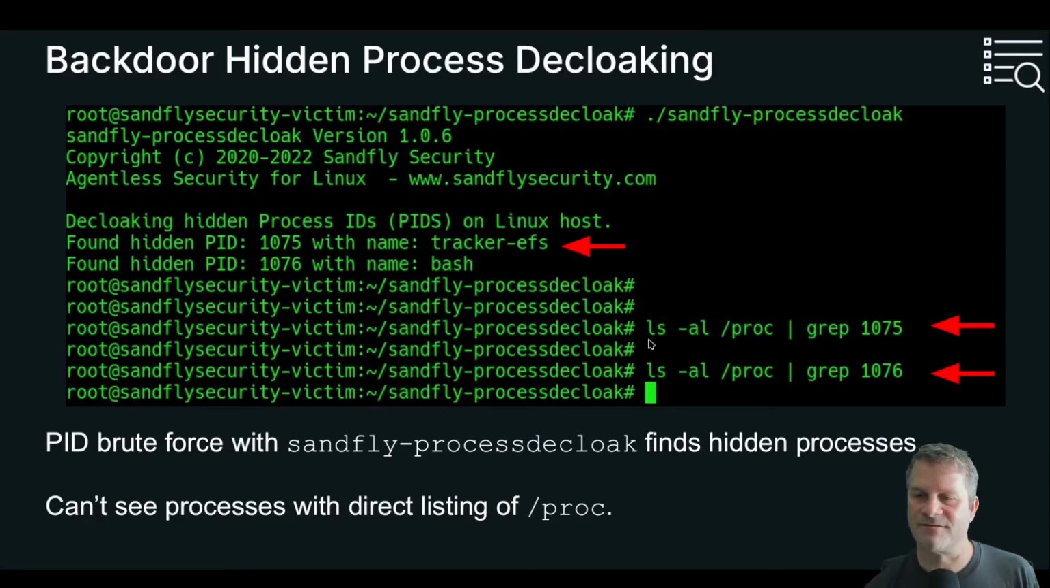Down here, I demonstrate the fact that if I look at the proc file system, I look for a PID 1075, 1076, I do not see anything. Again, they are hiding. If you use the PS command, you're not going to see them. Use a top command, you are not going to see them. They are going to be hidden from normal system tools. You need to have special tactics in order to decloak them. So please check out that process decloak script that will work on this particular rootkit.